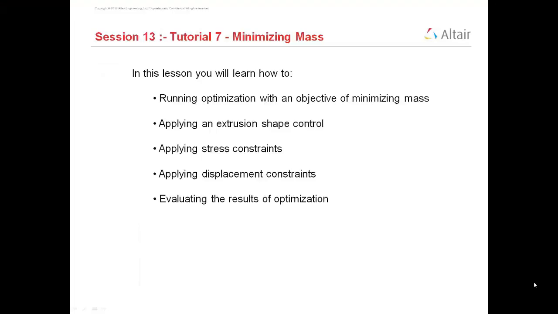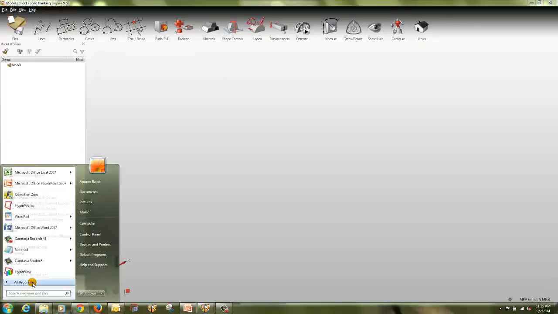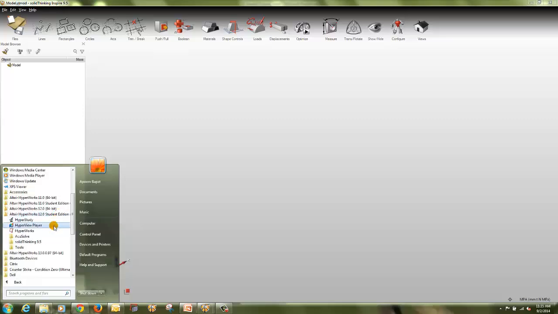So today we are going to see running and optimizing with an objective of minimizing mass, then applying an extrusion shape control, then applying stress constraints, applying displacement constraints, and evaluating the results of optimization. So let's start with the opening of ST Inspire 9.5. To open SolidThinking Inspire 9.5, go to Start, All Programs, HyperWorks Student Edition, SolidThinking 9.5, and click on Inspire.